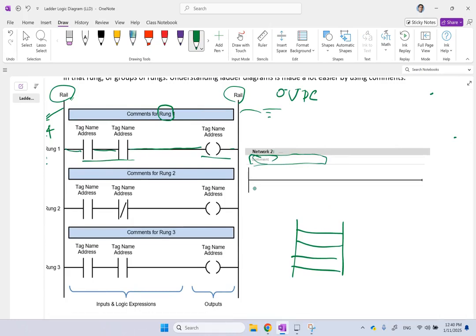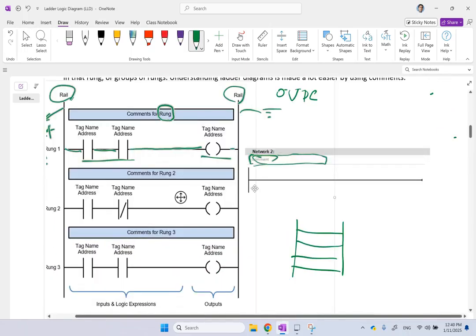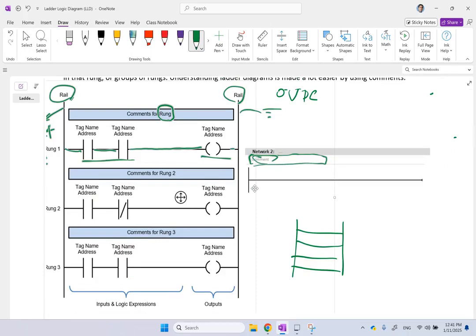Okay, so now that we know a little bit about some of the symbols that are used for inputs, outputs, where the comments go, the notations and name tags and so on, let's get more into what kind of symbols are common in ladder logic.